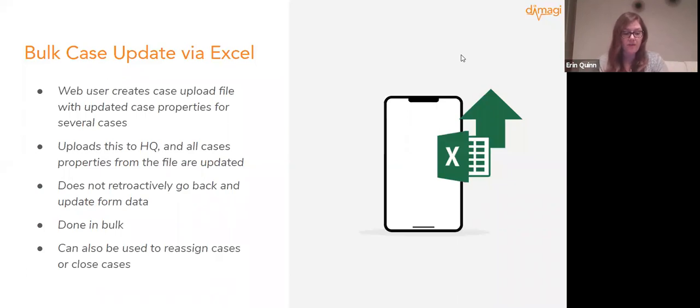And the difference between uploading 2 properties or 5 properties for the same amount of people is going to take 2.5 times as long. So you definitely want to only update the cases and the data that you need to update. Everything else can stay out.